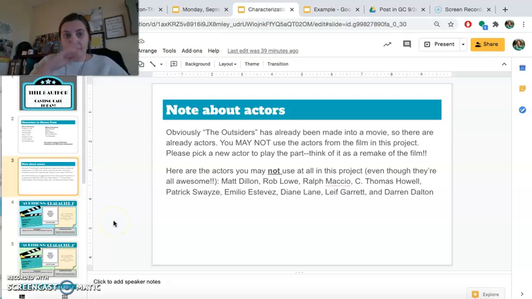So a note about the actors. So obviously The Outsiders has already been made into a fantastic movie, one of my personal favorites. So there are already actors for this film. However, since we're doing a remake, you may not use the actors from the original film in this project. So please pick a new actor to play each character, to play the part. Think of it as a remake of the film, okay?